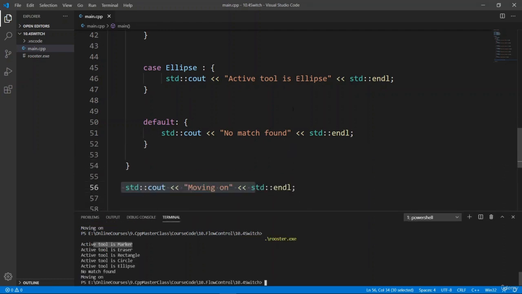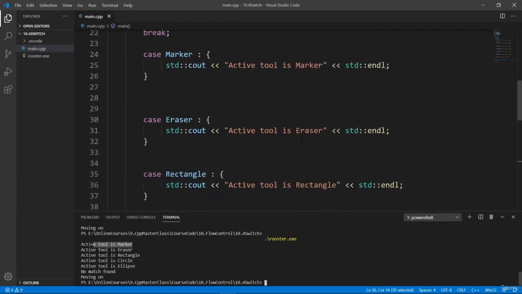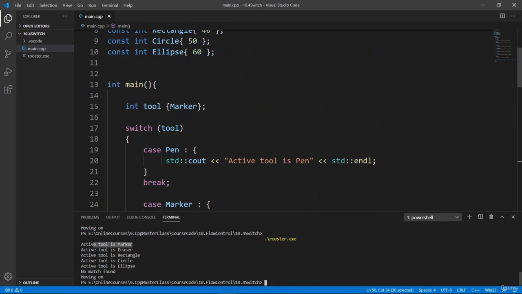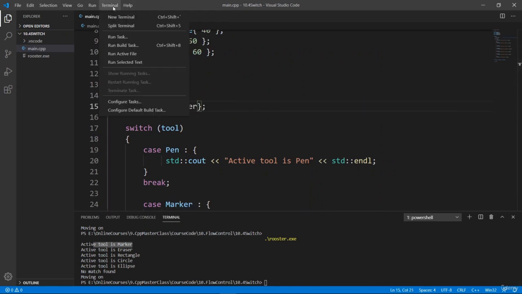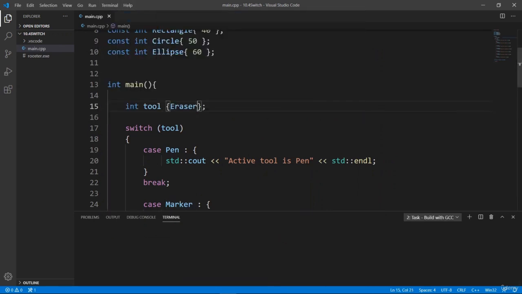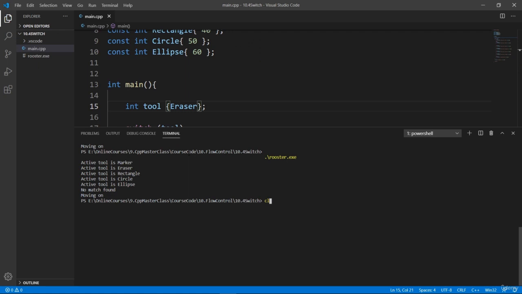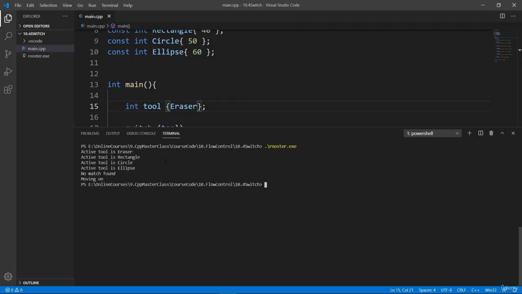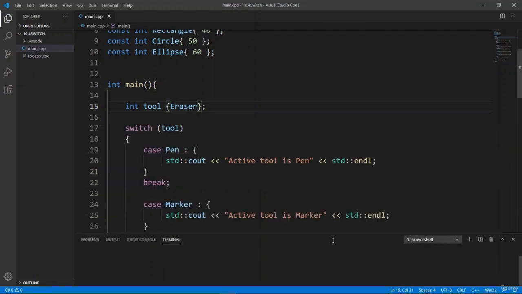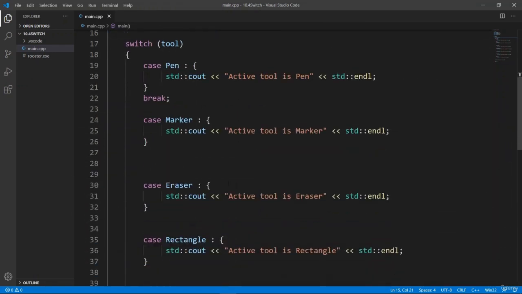And if we try to change this, for example, not use marker and use eraser, let's change this. You're going to see that we're going to match the eraser case, and everything after that is also going to execute, and it is not what you want. So let's clear and run Rooster. You're going to see eraser, rectangle, circle, ellipse, and no match found. So you have to remember to put in these break statements.